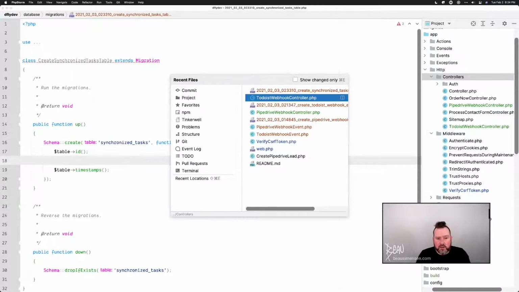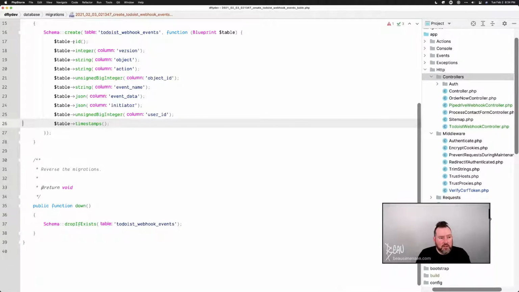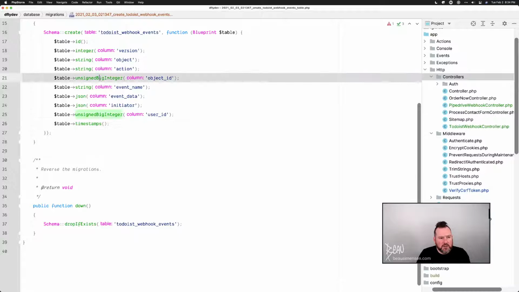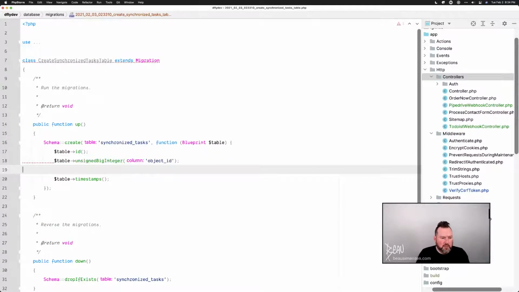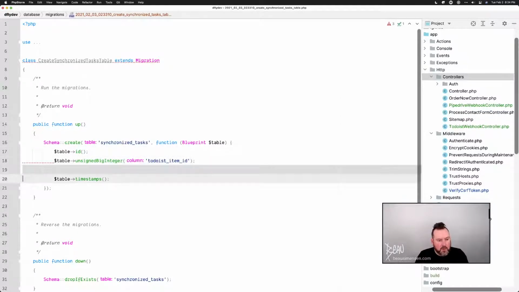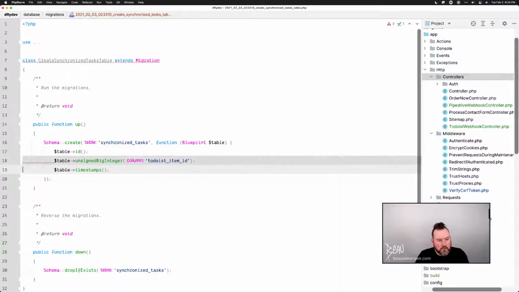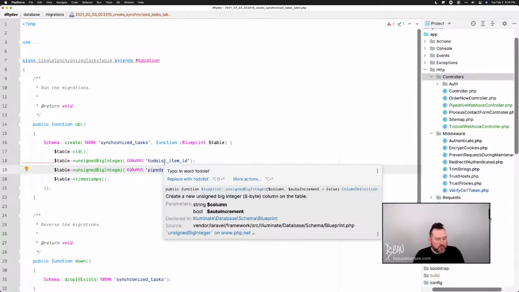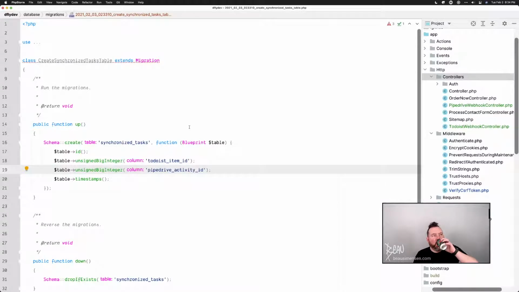So I think at the very least we need to have the Todoist object ID. So let's do big integer, Todoist item ID, and we'll do Pipedrive activity ID. This might be all we need.